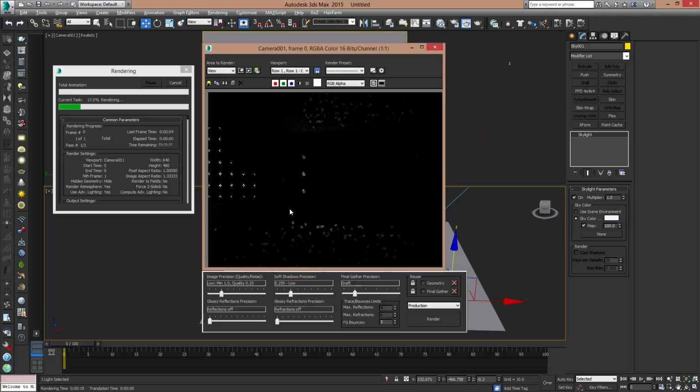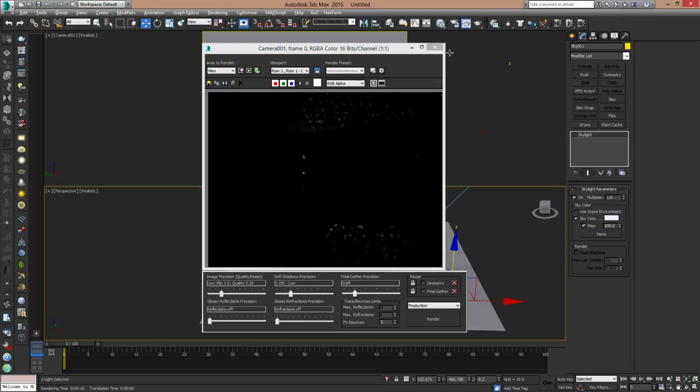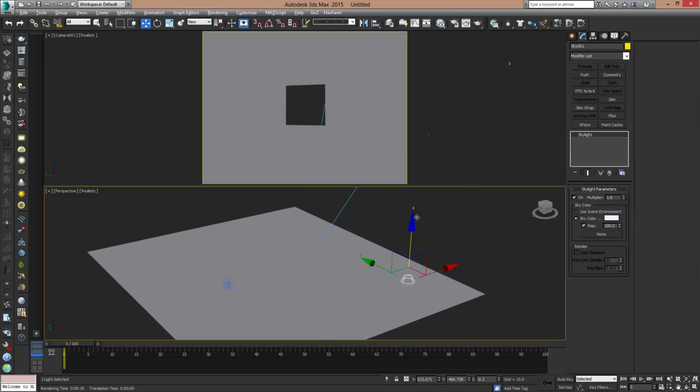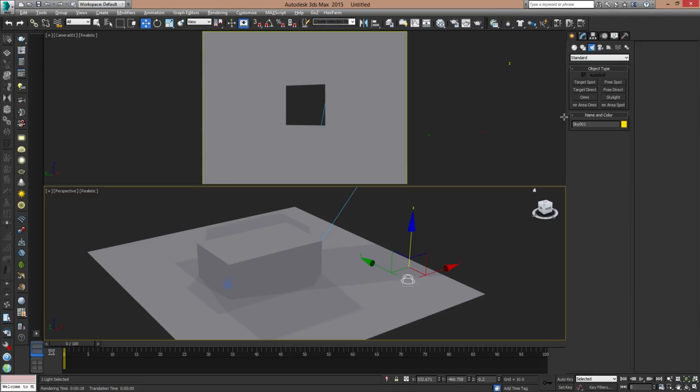So you can see it's running a little bit faster now. That's kind of what we wanted, but still it's really black and dark in the scene. So we need to fix that. In order to do this, we need to actually make a different type of light in here.